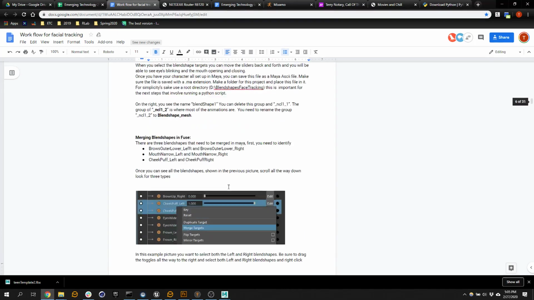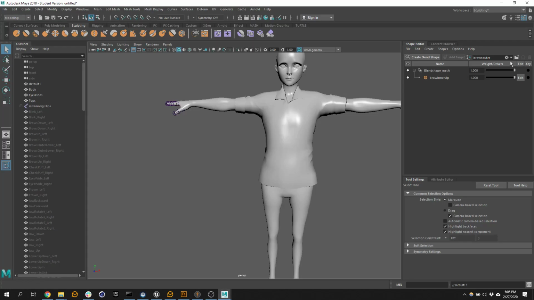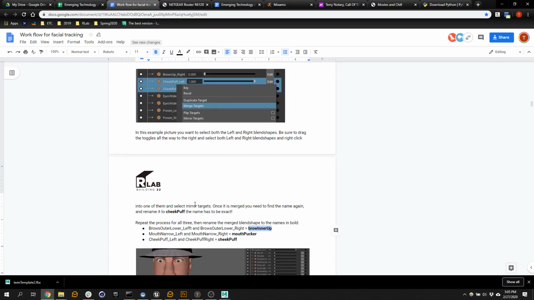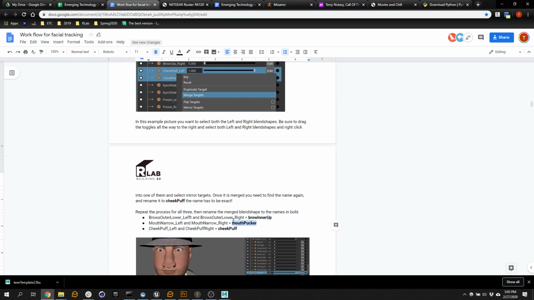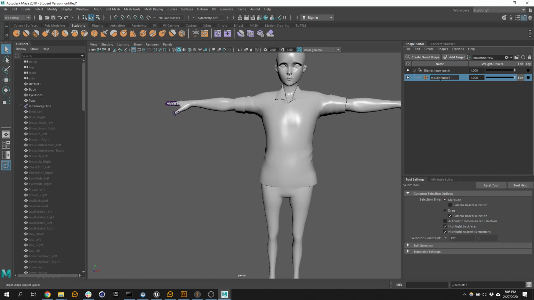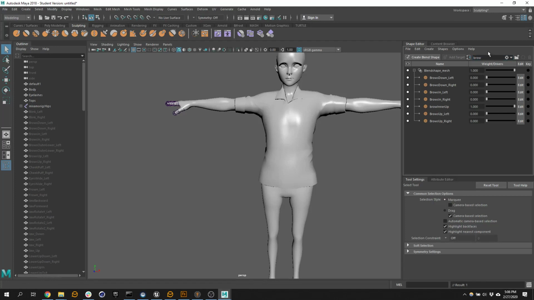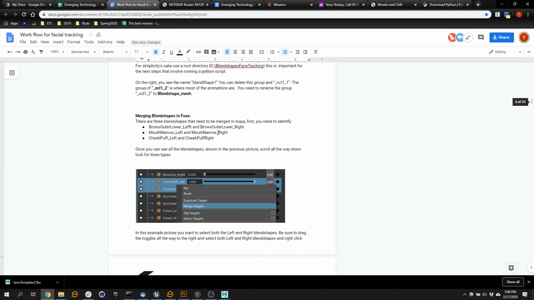So the next one is mouth narrow, right and left. Merge those two. Turn them all the way on. Merge them. And then rename them pucker. I should have turned the other one off, but bring it back down. Otherwise, we exported it as on, and it doesn't need to be. What was the other one called? It was brow. The last one was called brow inner. Let's bring it back down. And then one more. Cheek puff right and left.